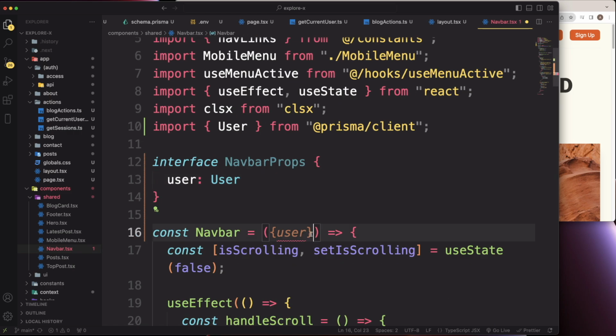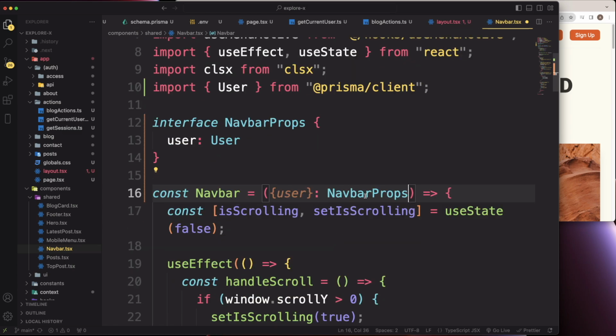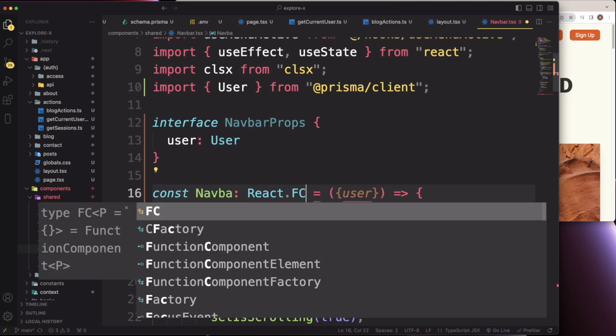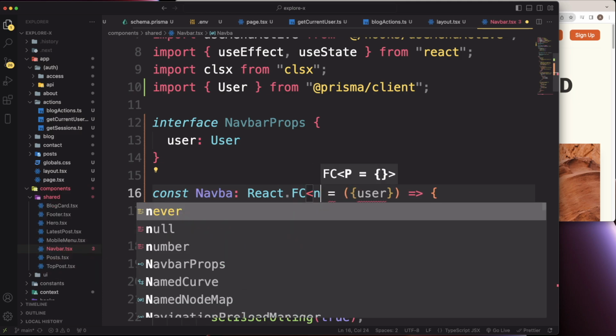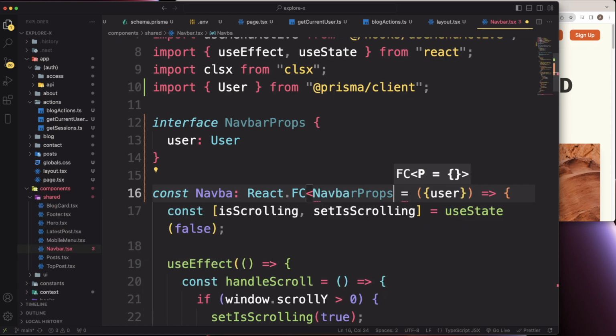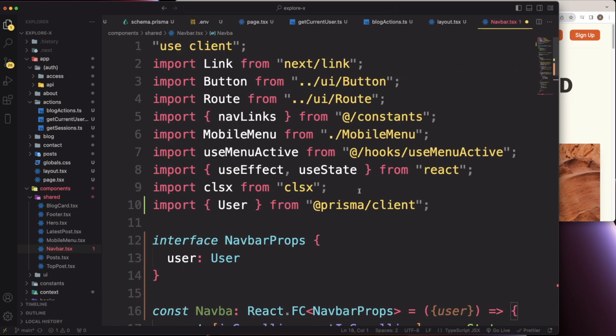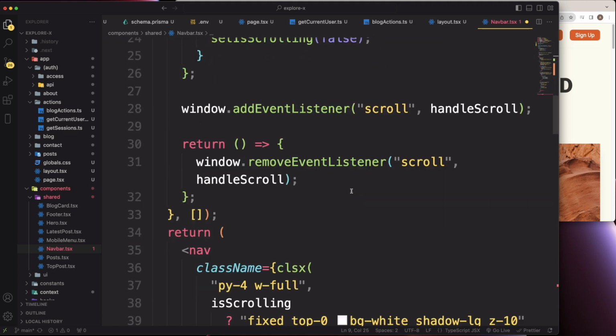And normally you would probably just do something like this, equals NavbarProps, but that won't work. Trust me, it's gonna cause some errors. To fix that, we're just gonna do React.FC, and then do NavbarProps here like that. All right, perfect. All right, and let's make sure, see what the difference is here.